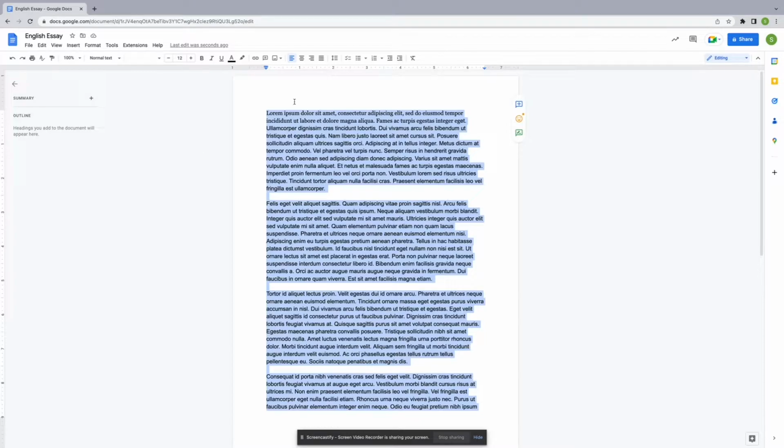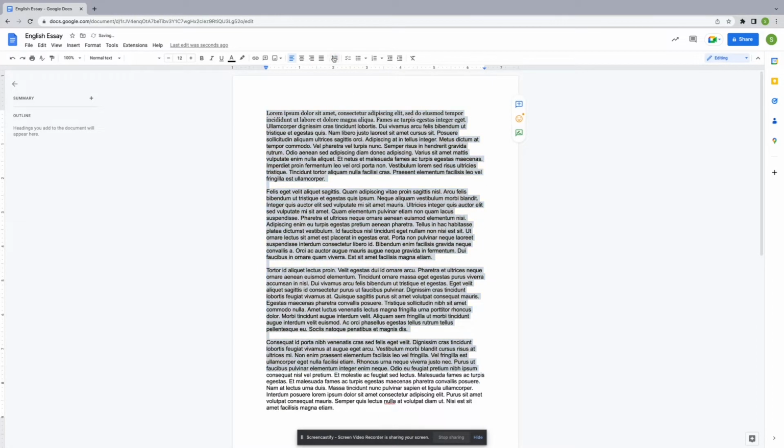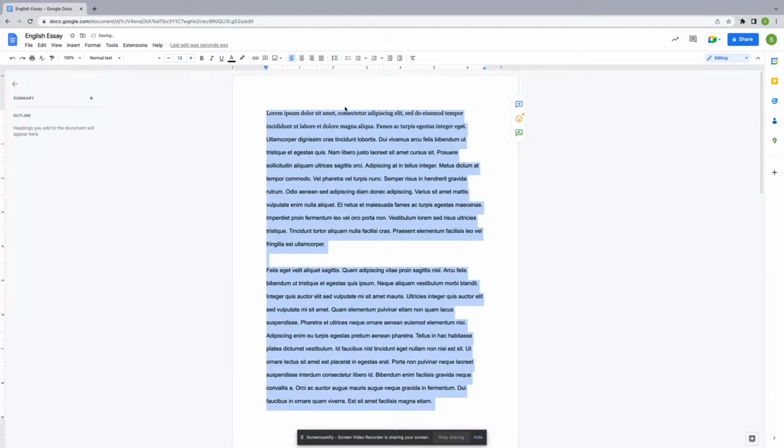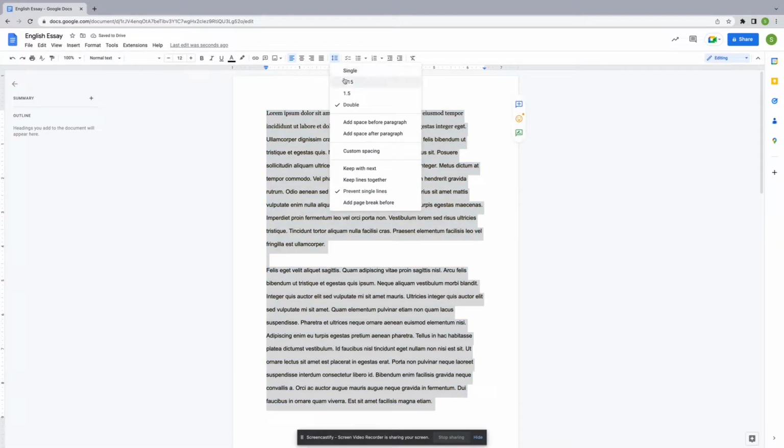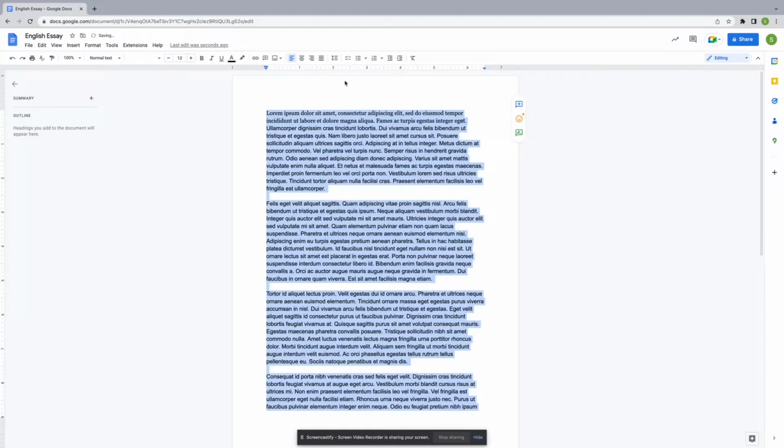I can also change the text spacing by using this line and paragraph spacing tool. I can make it single spaced, or more commonly, double spaced. Or you can use whatever looks more comfortable to you.